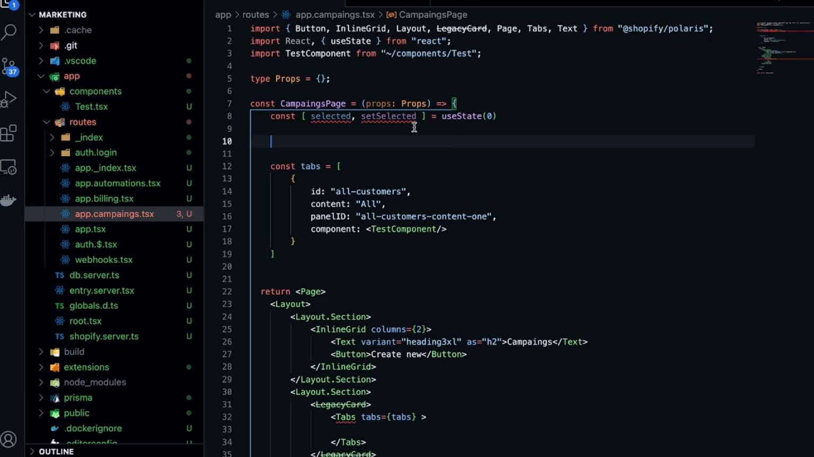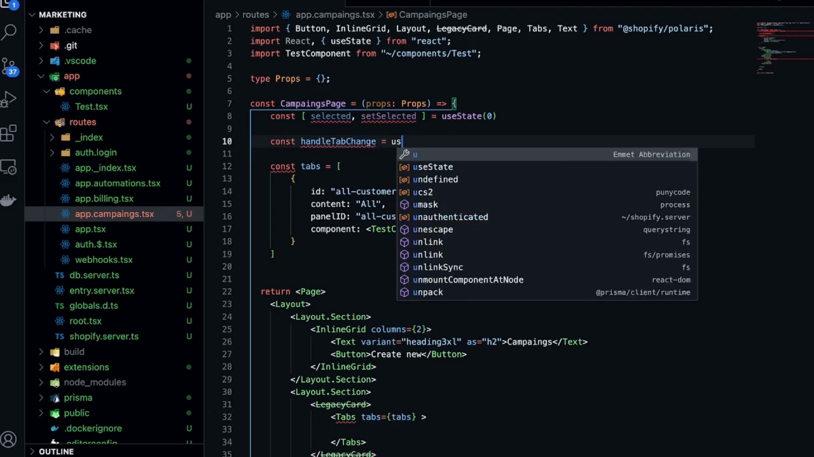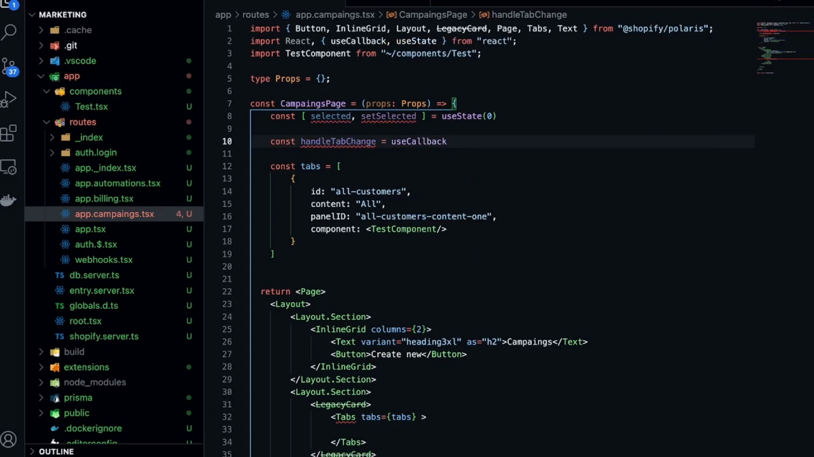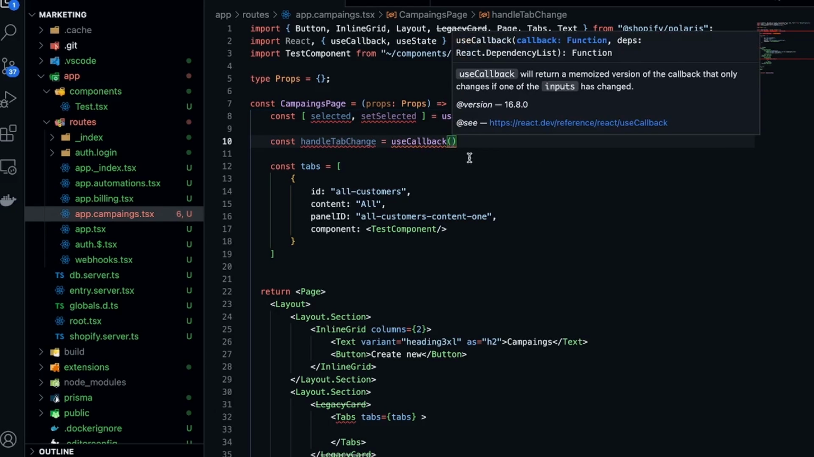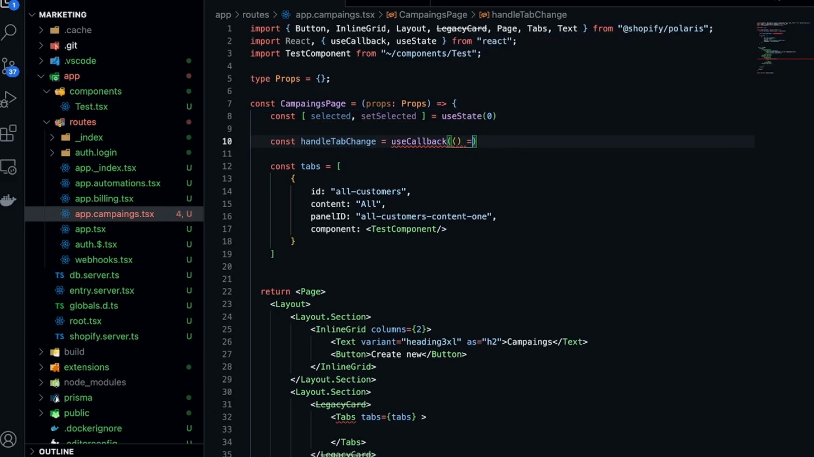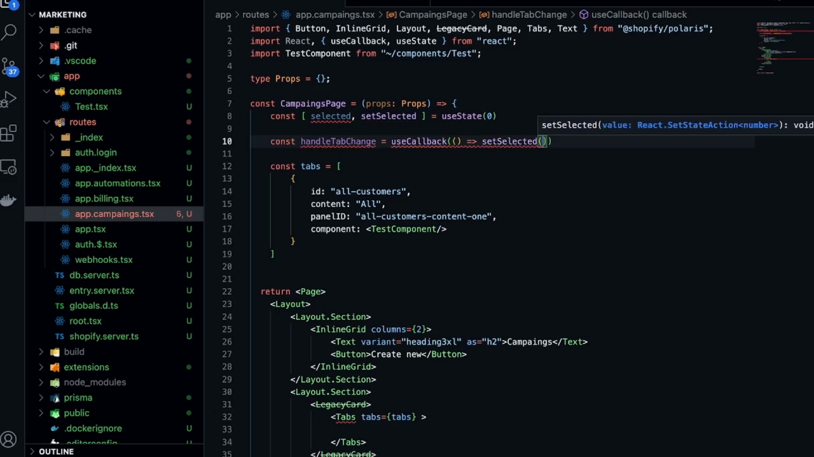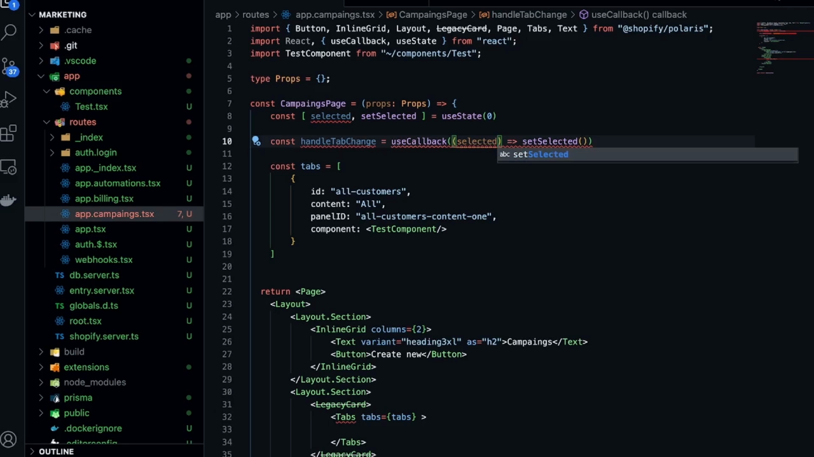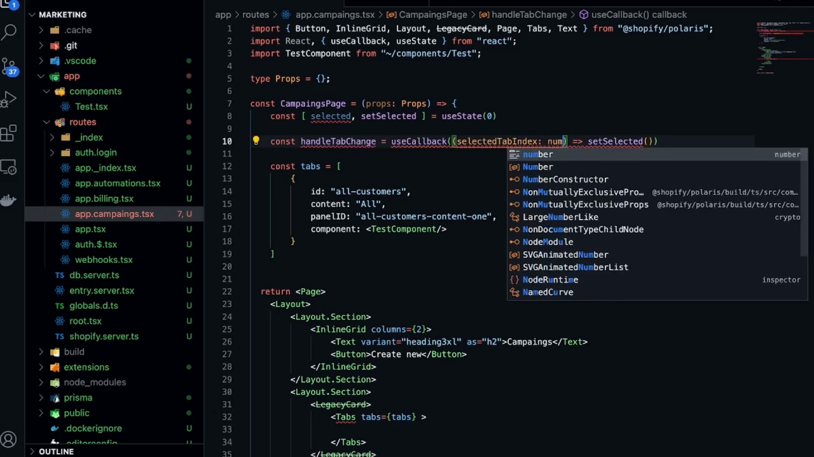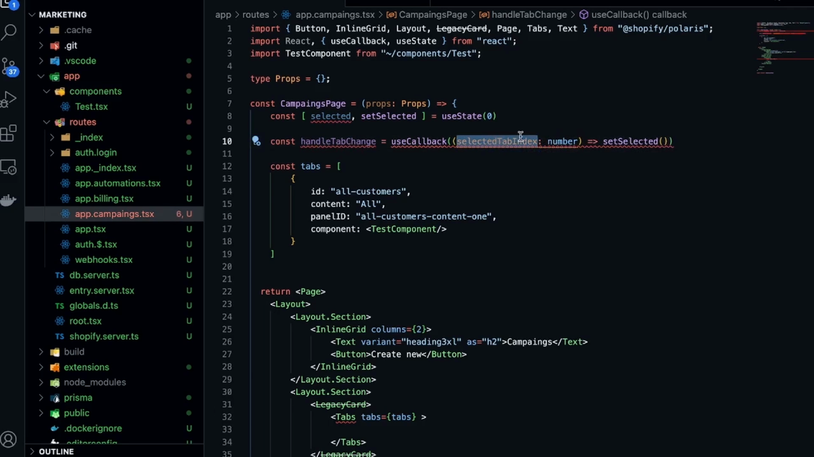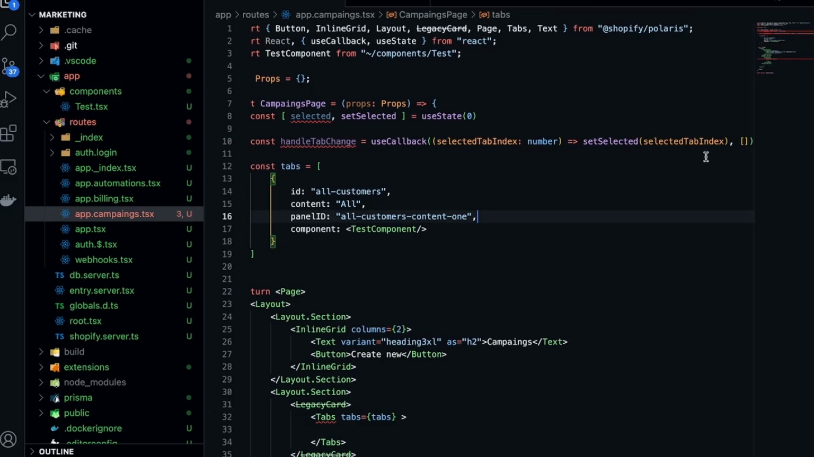Now let's define a memoized version of our selected state by using the useCallback hook. So I'm going to create another function right here. So let's call it handleTabChange, and let's use our useCallback hook right here. It's going to take an arrow function inside, and here we are going to call our setSelected state, and we're going to pass it from our arrow function. Let's call this property selectedTabIndex, and it's going to be of a type number, okay? And we can pass this into our function. Next, we need to pass an empty array as the second parameter.